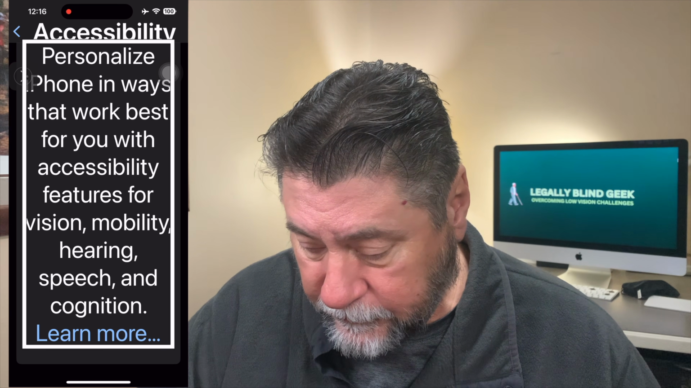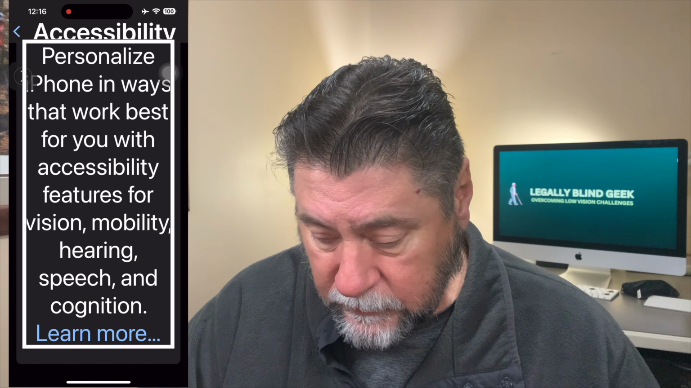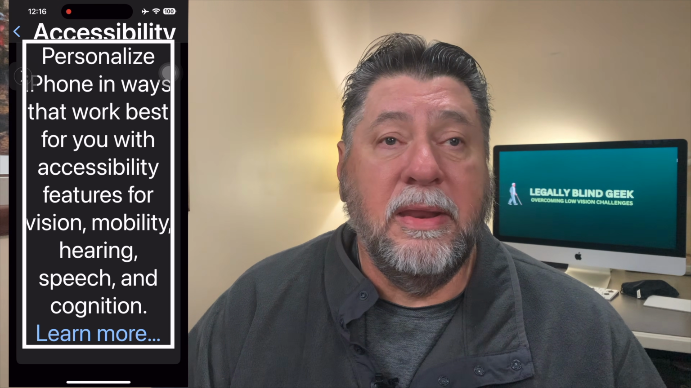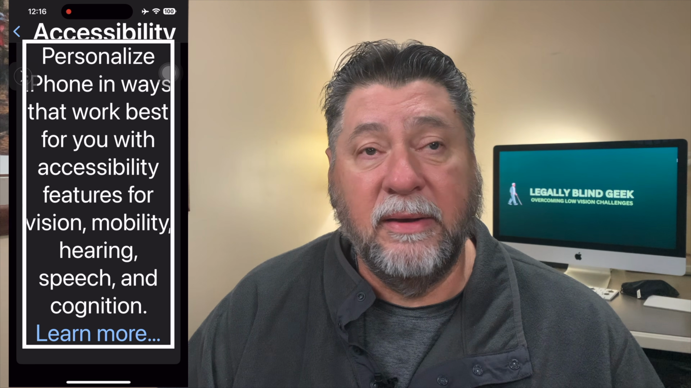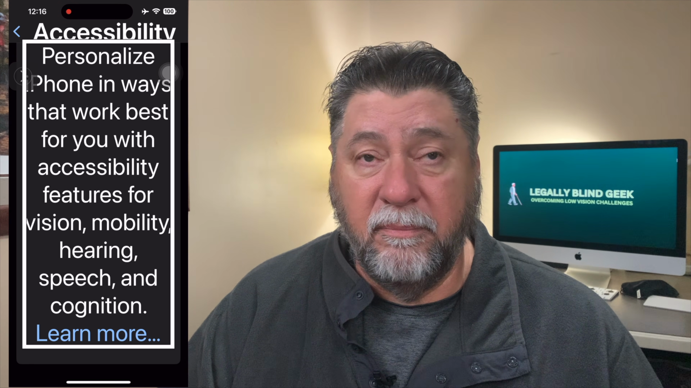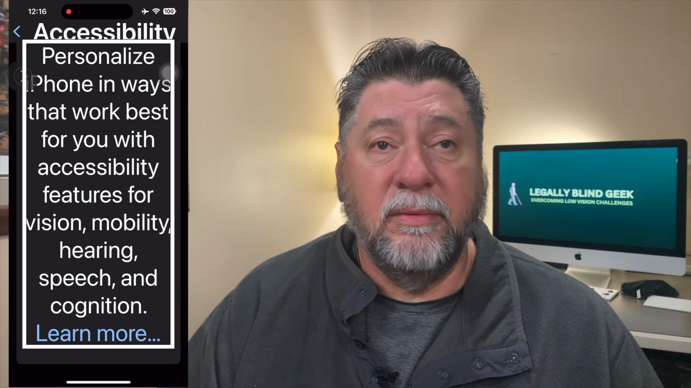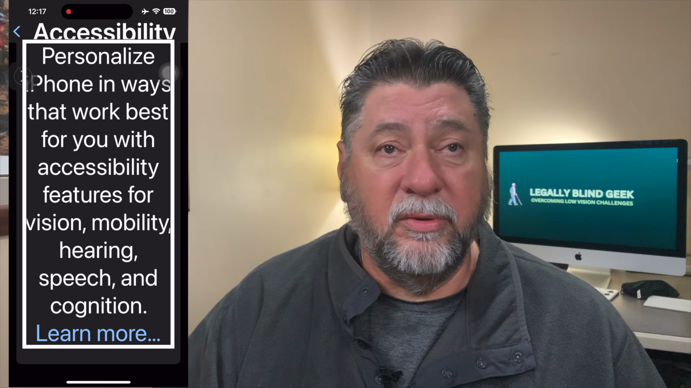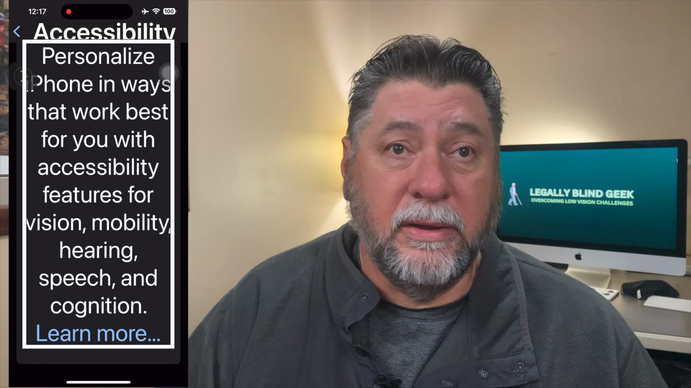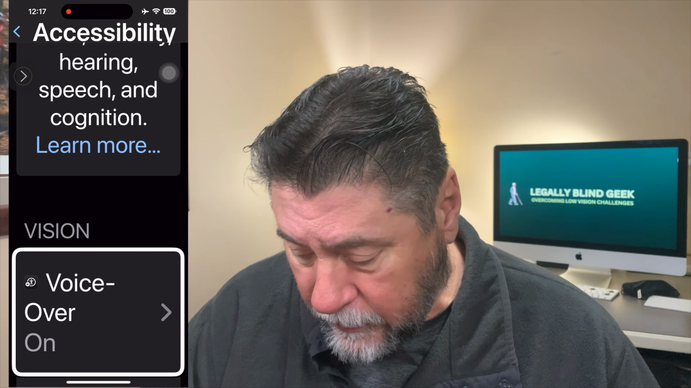Personalize iPhone in ways that work best for you with accessibility features for vision, mobility, hearing, speech, and cognition. Learn more, link. And that's VoiceOver reading that for the voice that I have selected and the speaking rate that I have set up that best suits me when I'm doing some of these recordings. And we'll talk about how to speed this up and slow it down here in a little bit if you use VoiceOver. Not everyone does. Vision heading. VoiceOver on button.